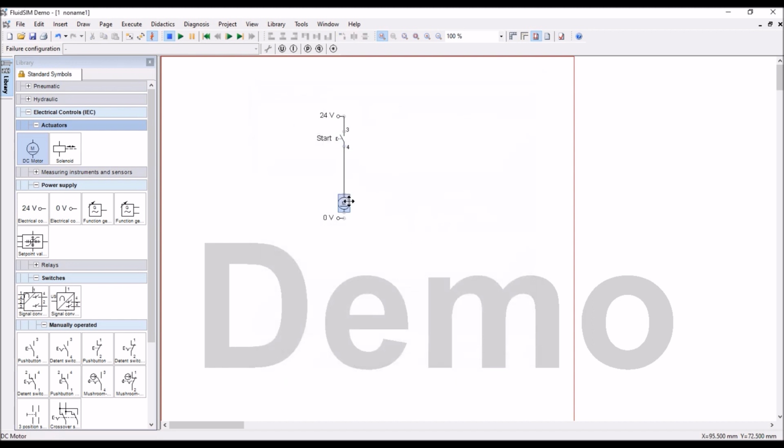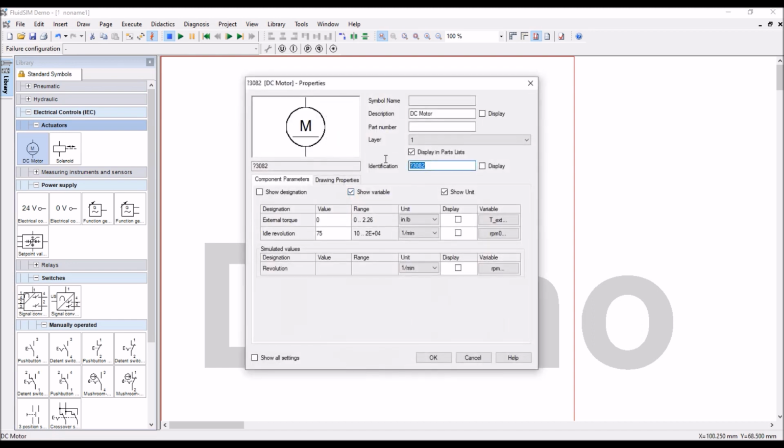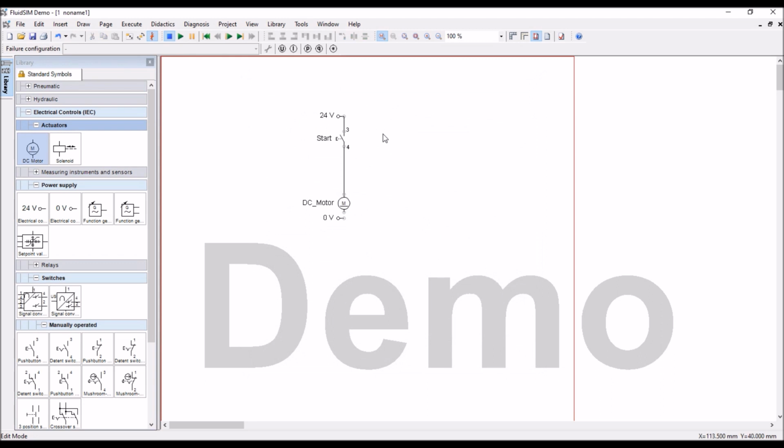and double click on the motor. In the identification, you type motor or any other name, DC motor specifically. So this is a DC motor. Space is not allowed, underscore is allowed. So this is a simple one.